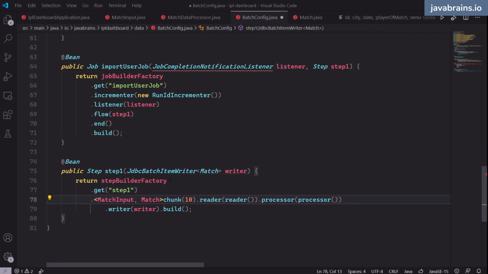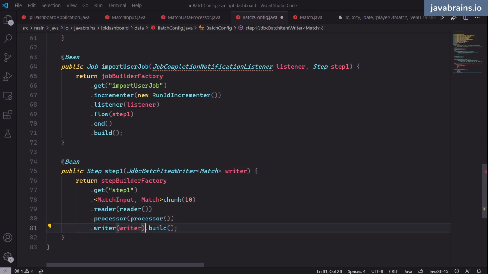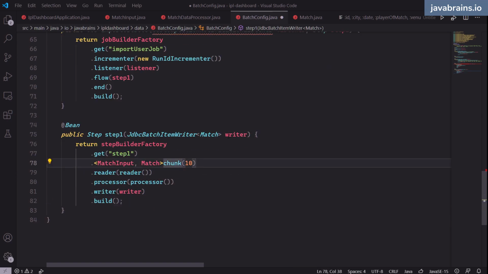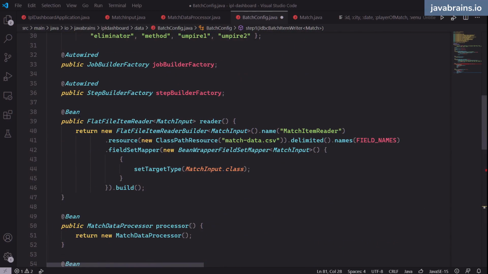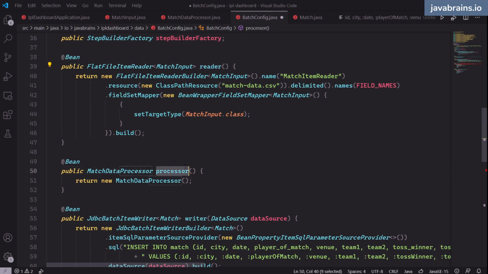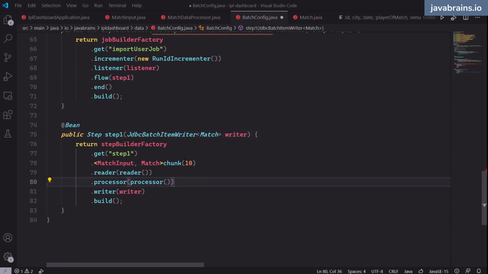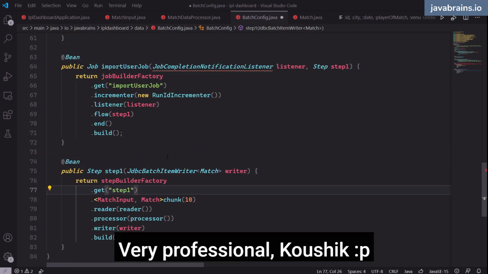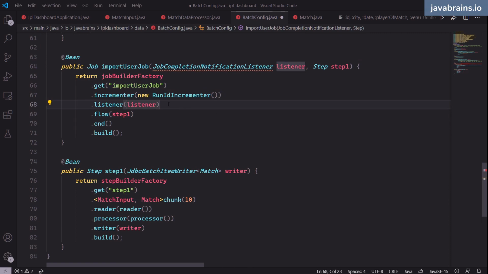And then it's going to chunk 10 items at a time. It is going to read using the reader, process using the processor, and write using the writer, and then it is going to build. I have no idea why only the writer is an argument and the others are not. The others are just beans, right? So here you see, the reader is a bean, the processor is a bean, and the writer is a bean too. So I have no idea why they have this as an argument. Well, anyway, I'm just copy pasting the code. So what we have done here is we're basically saying, hey, this is a user job, and you have an ID incrementer for incrementing the ID of each step in the job.